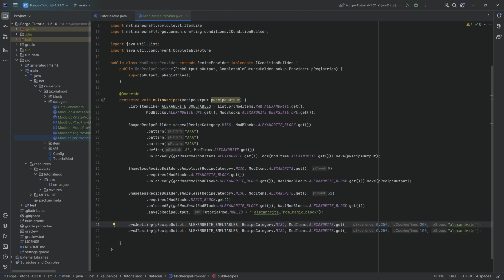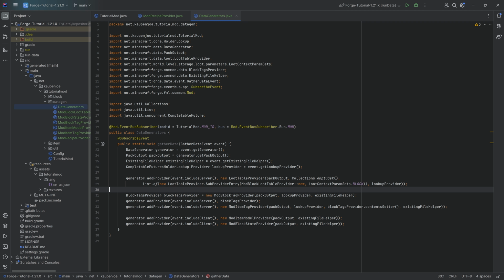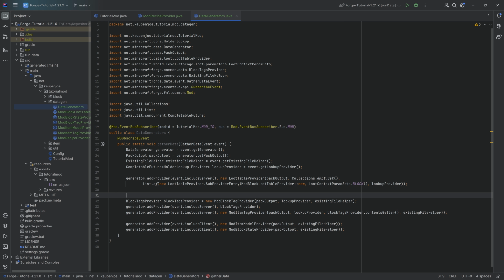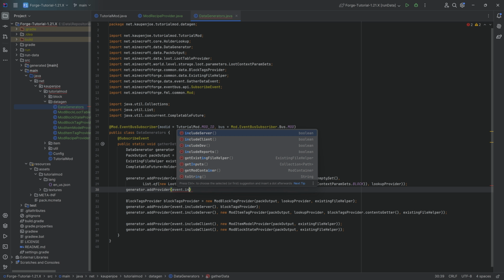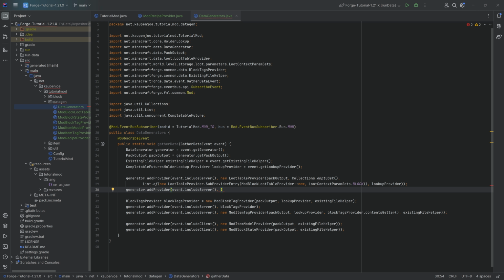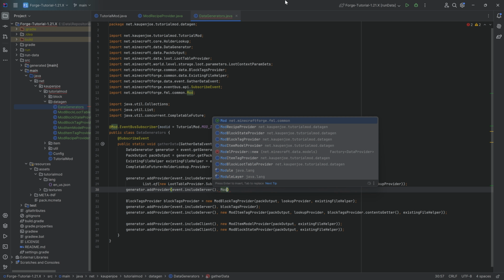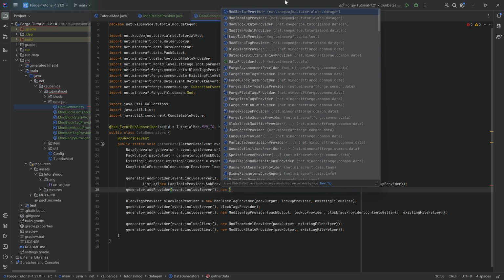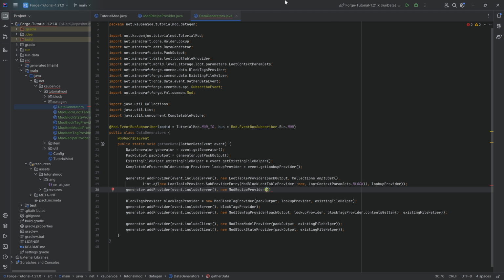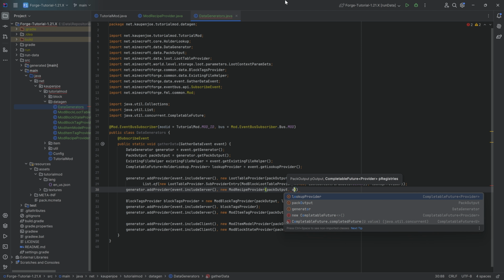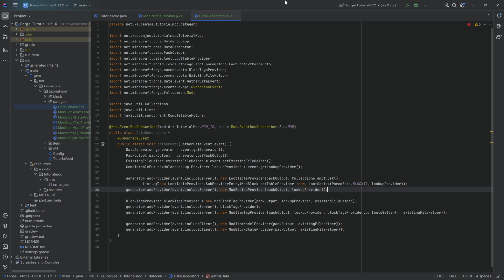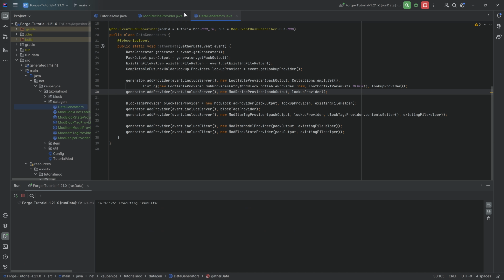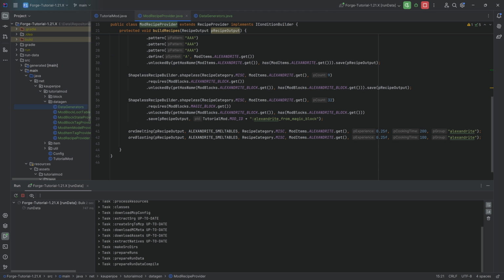However, there is an asterisk attached to this. We will see this in a second. For now, we'll add this to the data generators, right here. This is going to be generator.addProvider, event.includeServer once again, of course. And this is going to be the ModRecipe. This is going to be a new ModRecipeProvider, passing in the pack output, passing in the lookup provider, and there we go. And if we now run this, all of our recipes are going to generate.